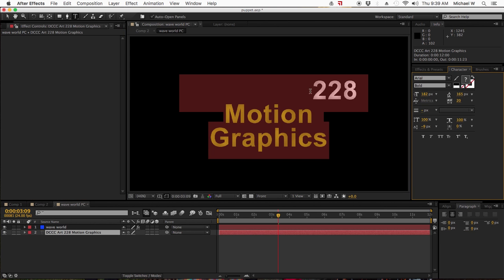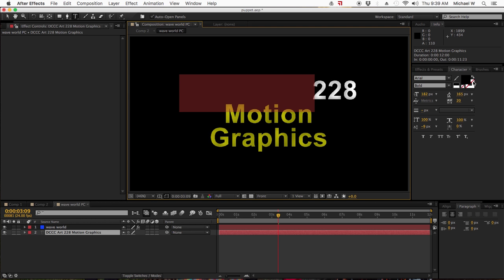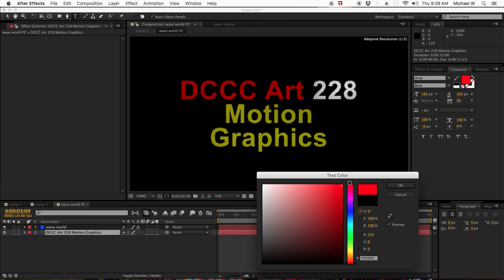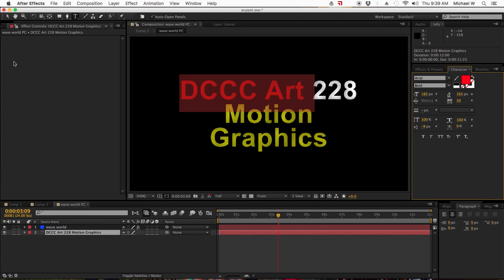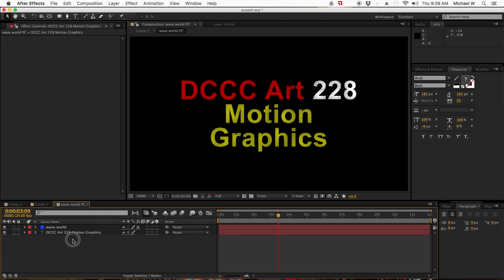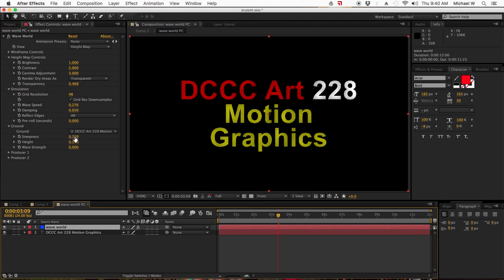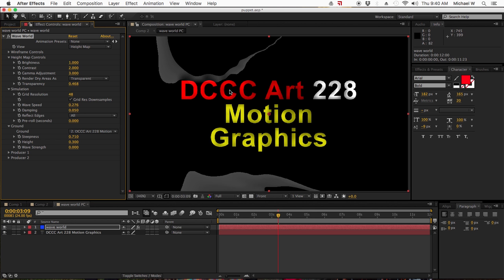So let's change this so we can see it better. I'm going to make it red just for the fun of it. Now it'll be more apparent. You can start seeing some shading and whatnot coming in from the effect. So now I'm going to start altering the ground settings in my effect. Now you can start seeing more of it being displaced.